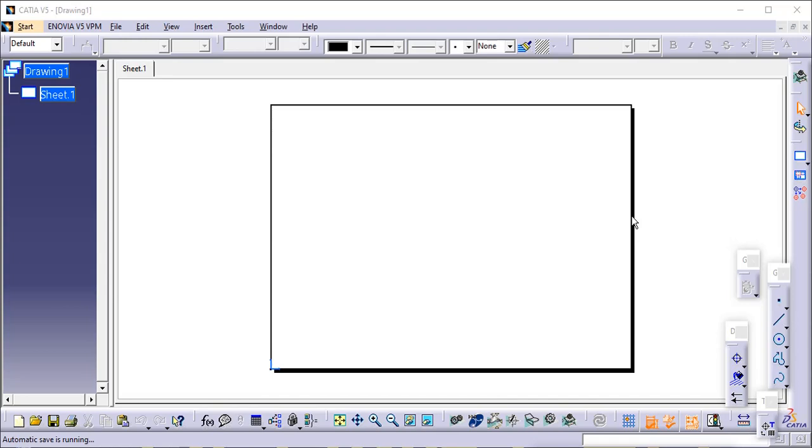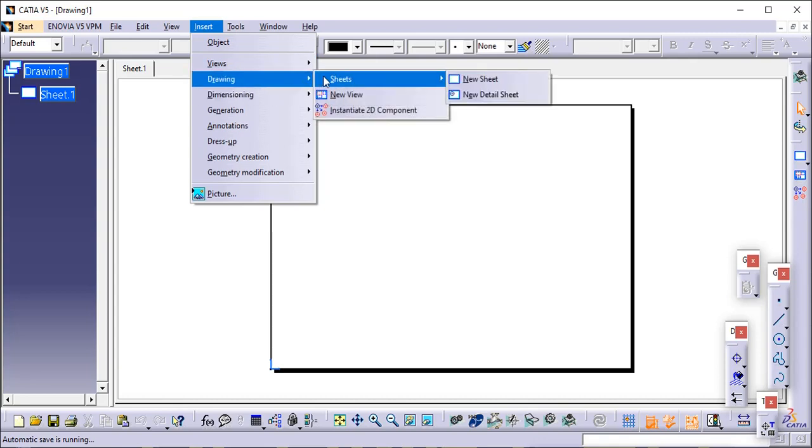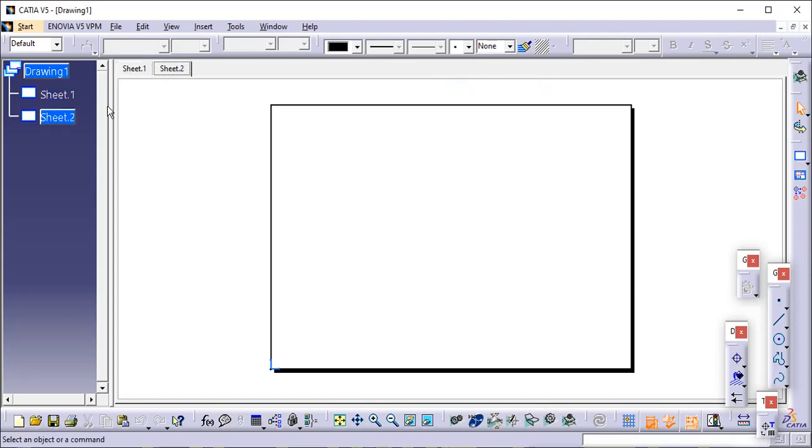So for that, go to insert, go for drawing and go for sheets and click on the new sheet. So you can see the two sheets can be shown here, sheet 2 and this is sheet 1. So in a single window you can add multiple sheets here. So at a single time you can work on multiple draftings.